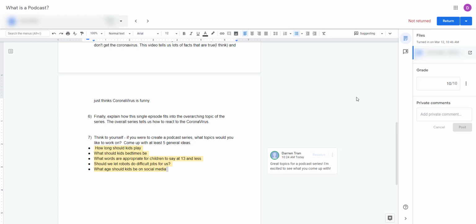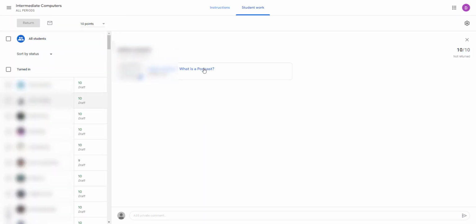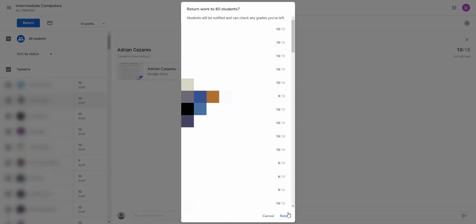From there, you need to make sure you return the grade so the students see your feedback and see their score. And there are two ways to do that. We click here, and we're just going to do return multiple submissions, and then it'll give you an option to return them all. You can also go back to the specific assignment on Google Classroom, click here, and return. I'll just do it this way since I'm here.